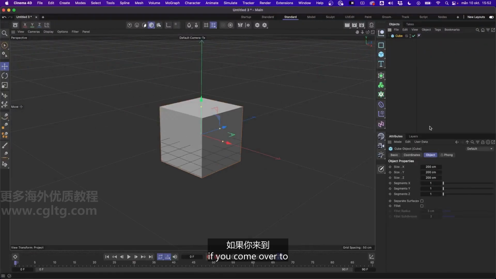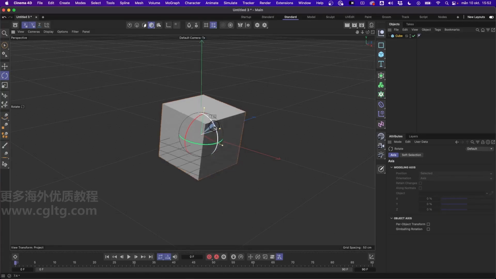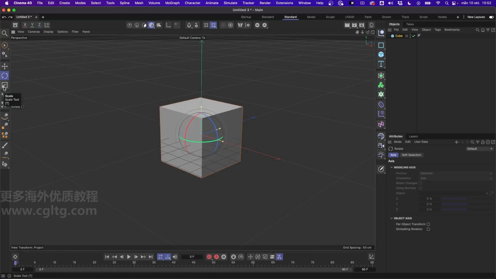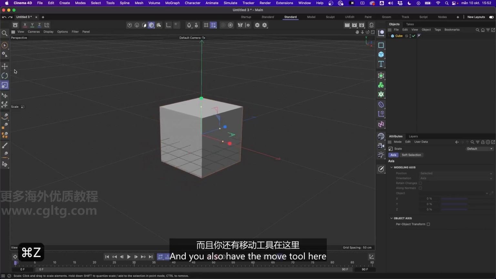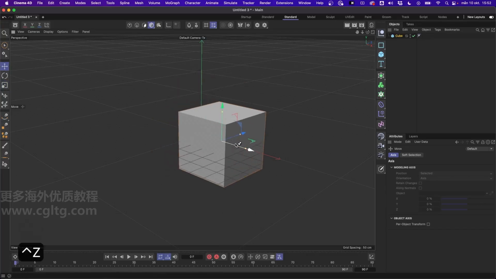So if you come over to, for example, the left-hand side of our menu and select the rotate tool, or R, you see that we get a bit of a different handles system here. This means that we can rotate the cube around. We also have the scale tool here. If you hit T, you can scale this. And you also have the move tool here, which means that you can move it along these different axes, basically.